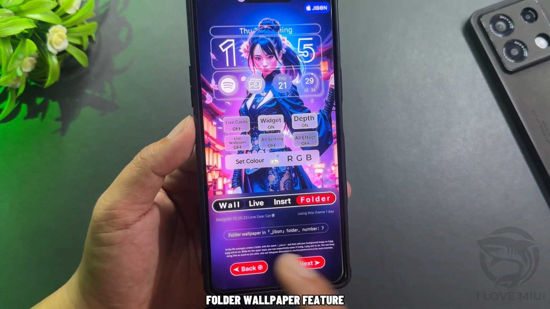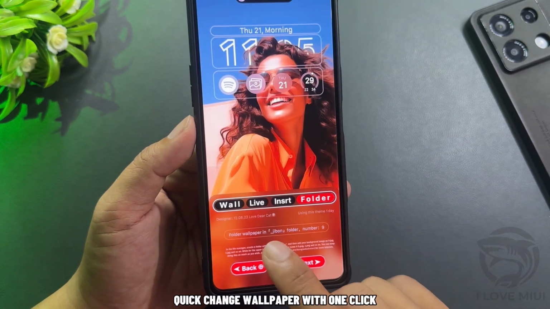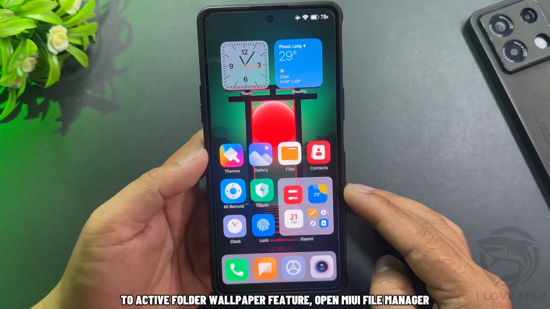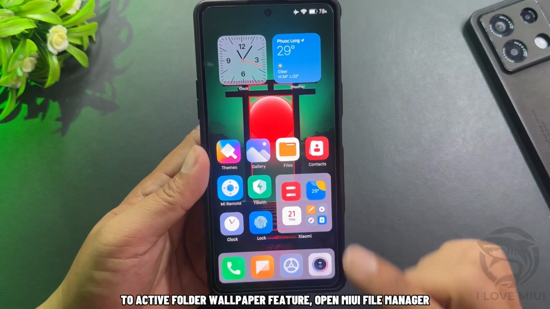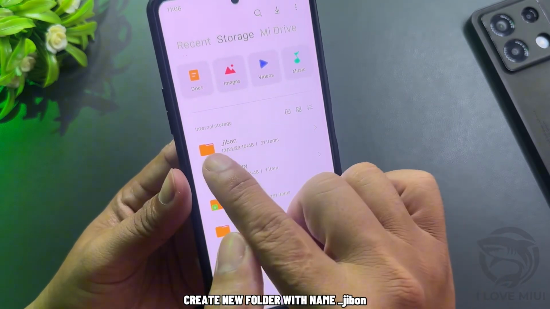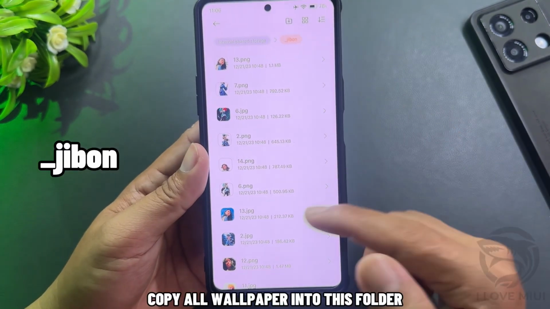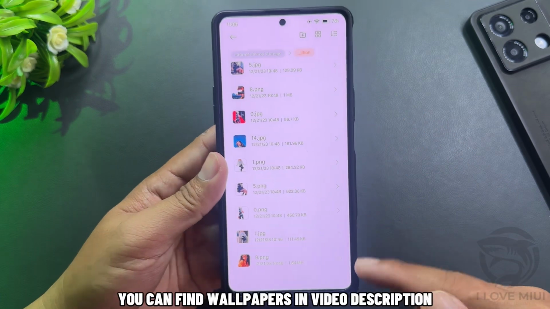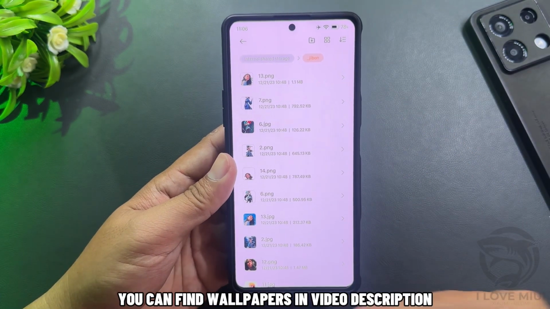Folder wallpaper feature. Quickly change wallpaper with one click. To activate the folder wallpaper feature, open MIUI File Manager. Create a new folder with the name Gibbon. Copy all wallpapers into this folder. You can find wallpapers in the video description.